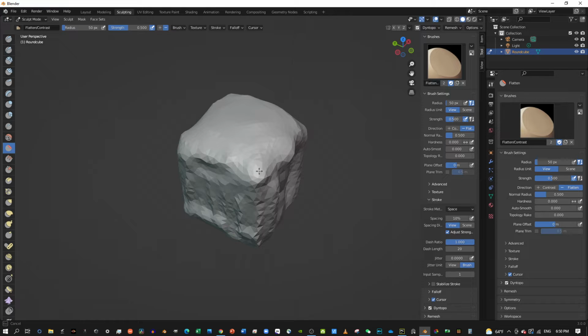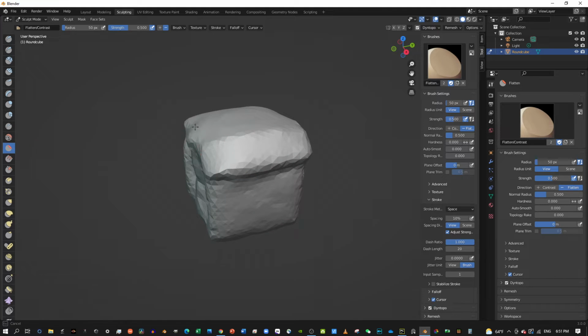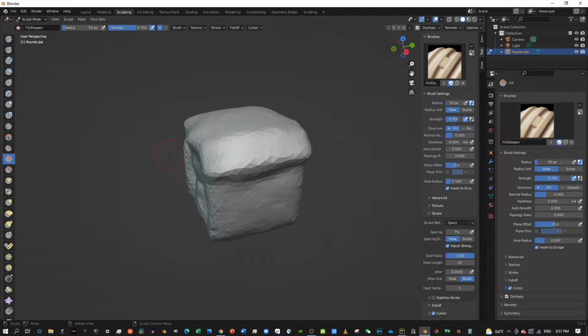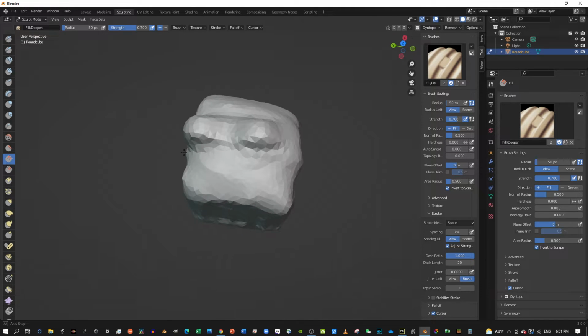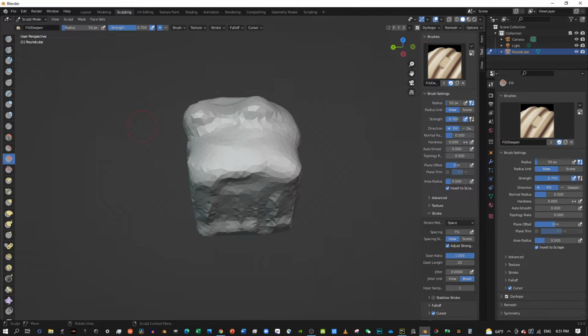See, it's getting, you can see it's getting smoother, but it's not. It's like slightly moving it. Subtle movements. Fill or deepen is basically doing a lump, a big lump, like two camel hooves.